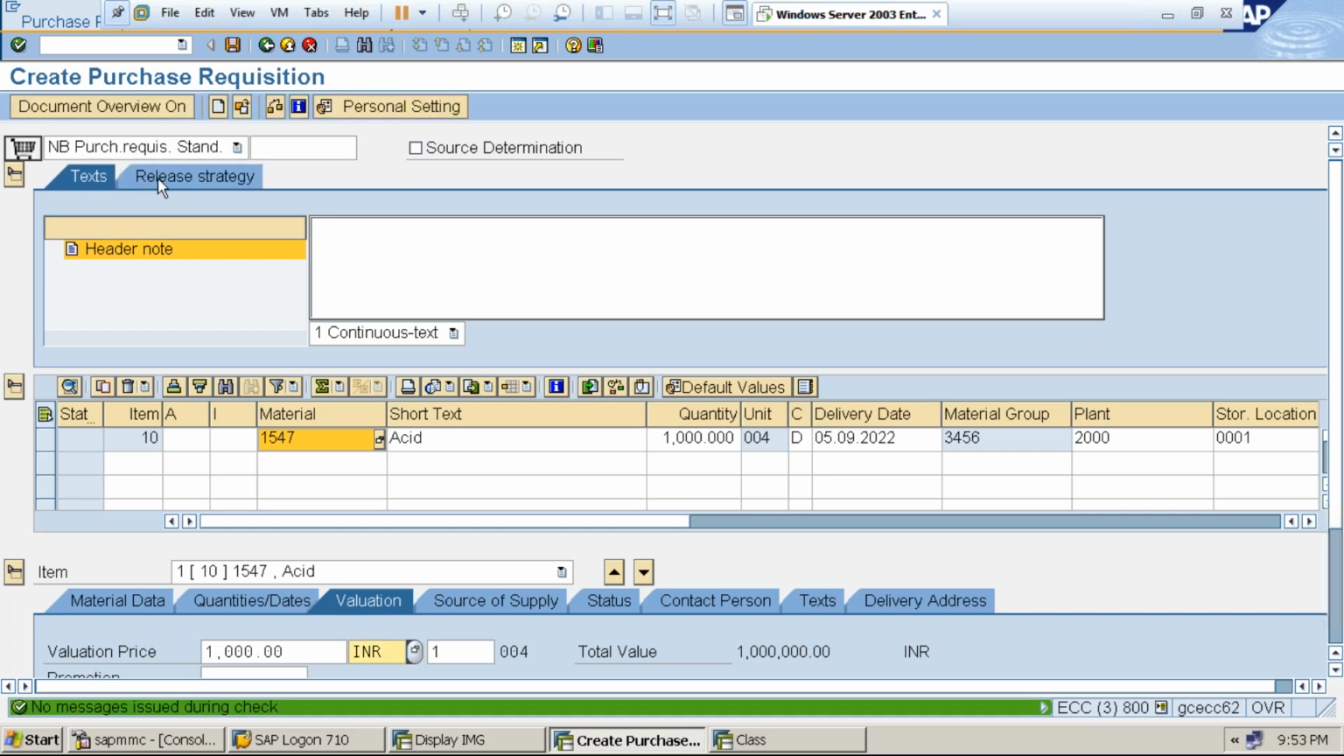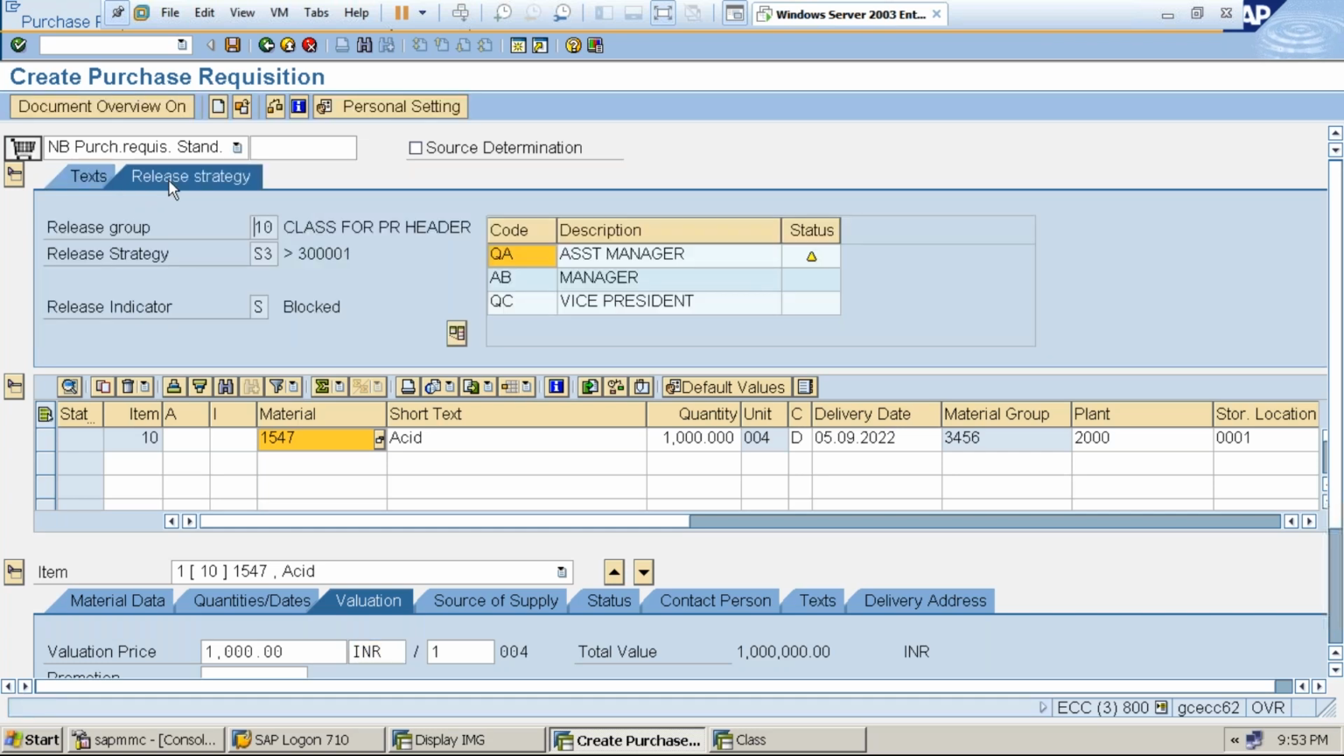Now you see the release strategy tab will be appearing here. So here this is strategy 3, which is falling under greater than 3 lakh, right? Because the total value is 10 lakh. Suppose if I reduce to some extent, instead of this I'm just mentioning here 10. When you see here, the total value is 10,000, and in the release strategy, if you click this check button, here you only got this assistant manager, right?